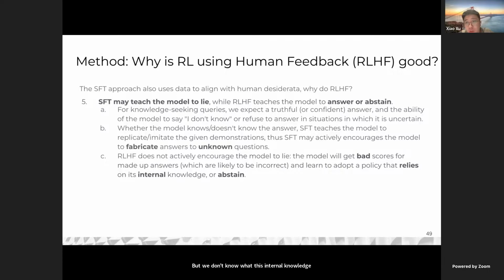However, whether the model knows or doesn't know the answer, SFT will teach the model to replicate or imitate the given demonstrations. That SFT may actively encourage the model to make up an answer to unknown questions. In contrast to the supervised setting, RLHF does not actively encourage the model to lie. The model will get the best scores for non-made-up answers and learn to adopt a policy that relies on its internal knowledge or just refuses to answer.